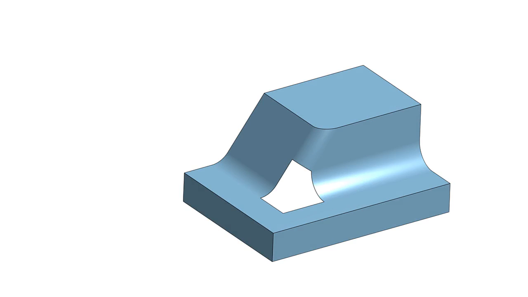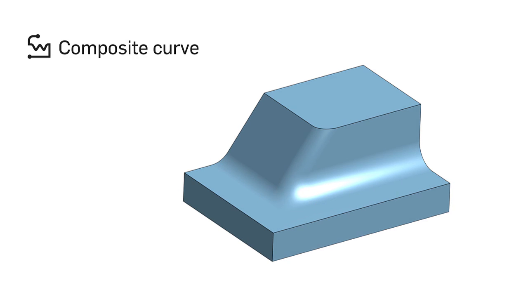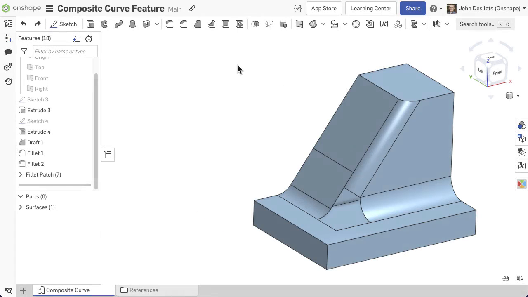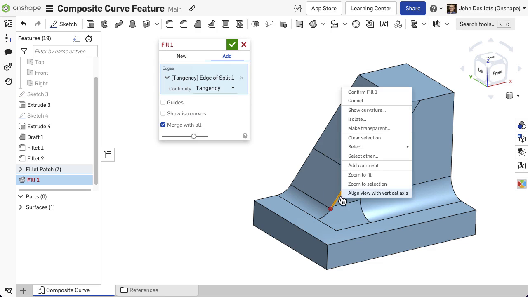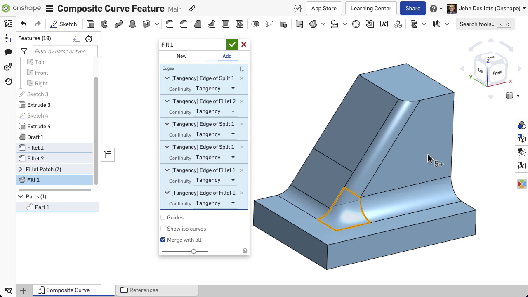Today's tech tip focuses on matching continuity to adjacent faces using the composite curve feature. In this example, a patch needs to be created over the opened area. A fill surface is used to patch the area while selecting the appropriate continuity to each edge.